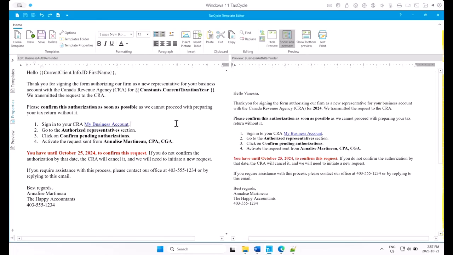Go to the authorized representative section. Click on Confirm Pending Authorizations. Activate the request sent from Annalise Martineau, CPA CJA. Well, if I'm a sole prop, I might be happy with that. I might not need it to feed in a name. But what if I'm creating a template for my firm that has 5 preparers in it, and I want people to be able to share that piece of information?